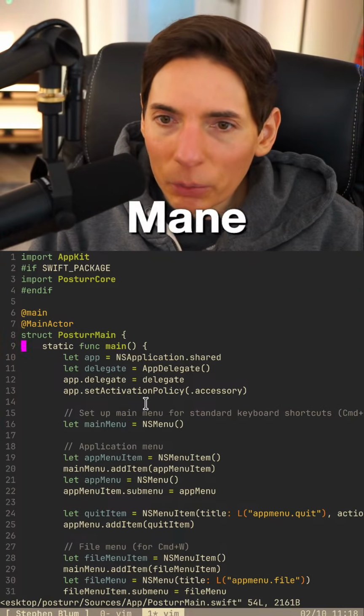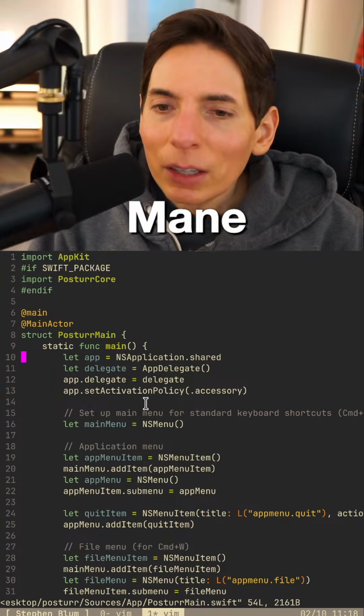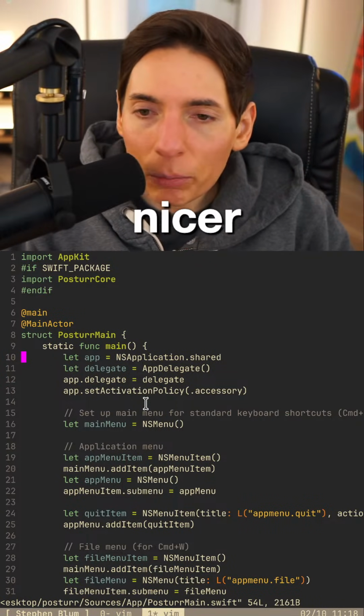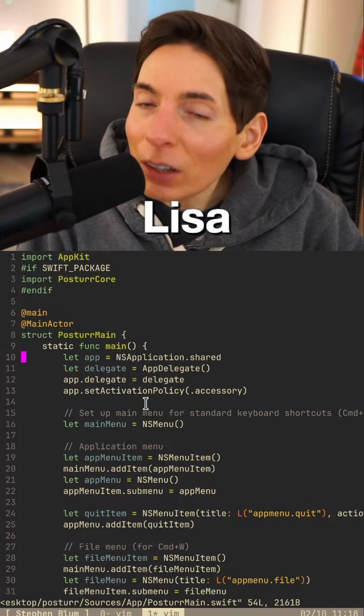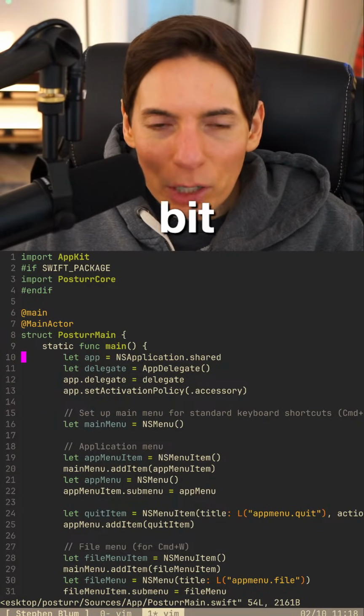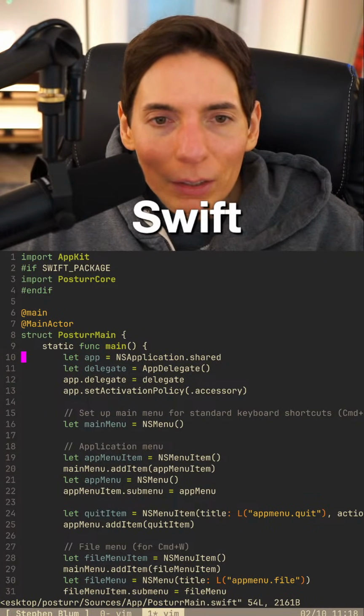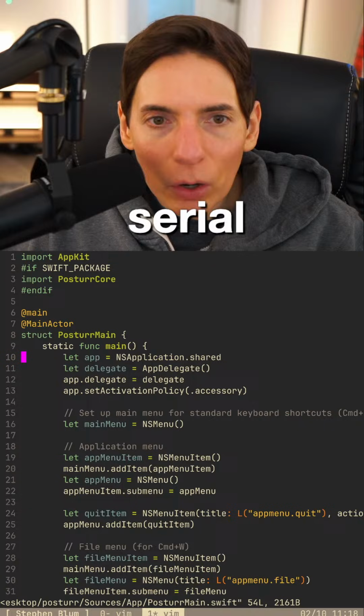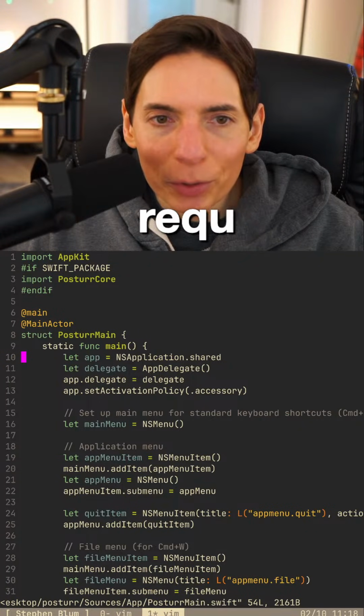Let's go to the app. Posture main. Okay, let's start with the posture main. So Swift is a lot nicer looking than Objective-C, I can tell you at least. Although there's a little bit of Objective-C left over in there, isn't there? I need to emulate the serial though. Oh, got it. Because it actually requires serial between the PC and the Arduino.